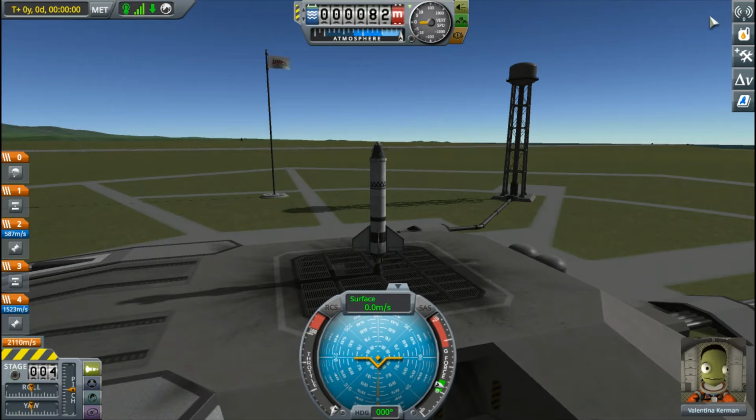And here we go. Press T to turn on the SAS system. And here's the nav ball. Prograde, retrograde, normal, anti-normal, radio out, radio in, target, anti-target, and the regular maneuver node. And this is just regular stability assist.